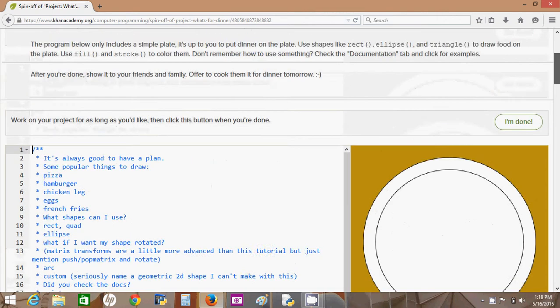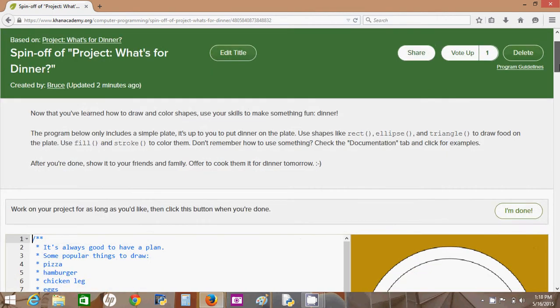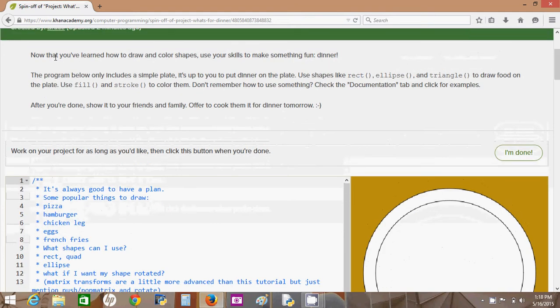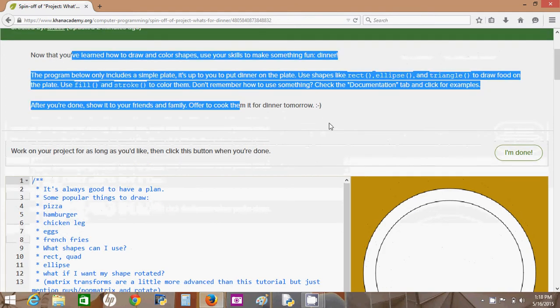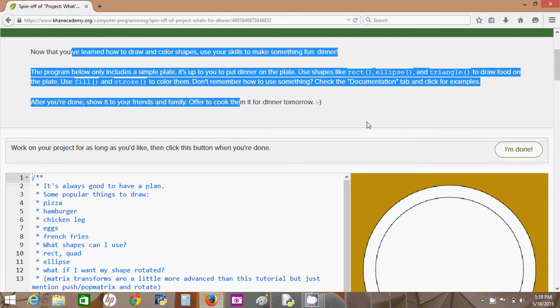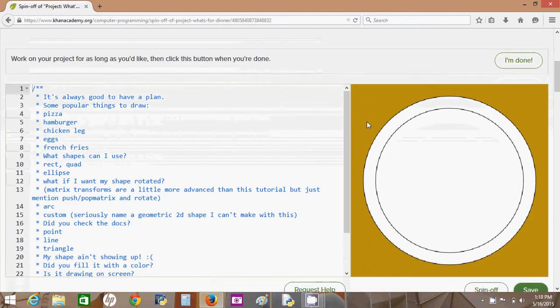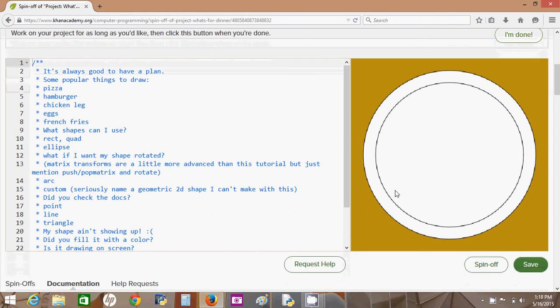Okay, so in this video tutorial I'm going to look at one of the very first projects that we work on in Khan Academy: What's for Dinner? If you read this, it essentially says just use what we've taught you so far and draw us something for dinner. And they give you a table color and a couple of ellipses, which constitutes a dinner plate.